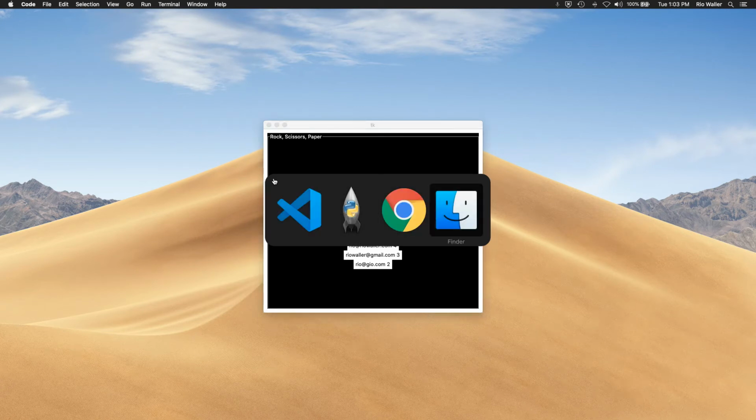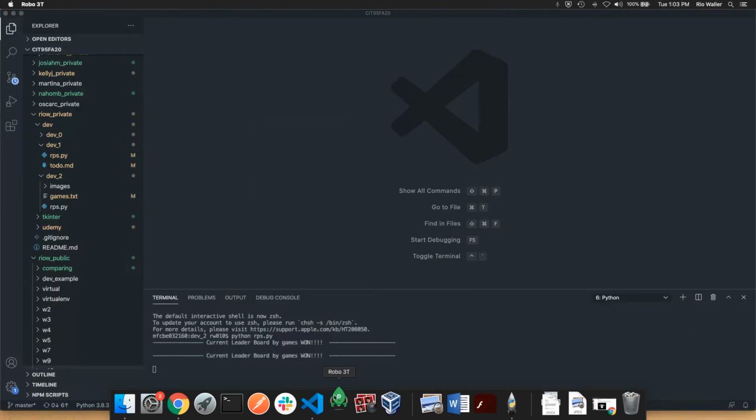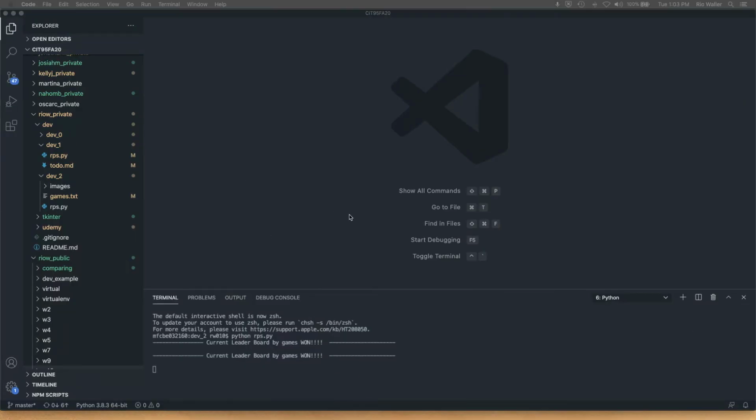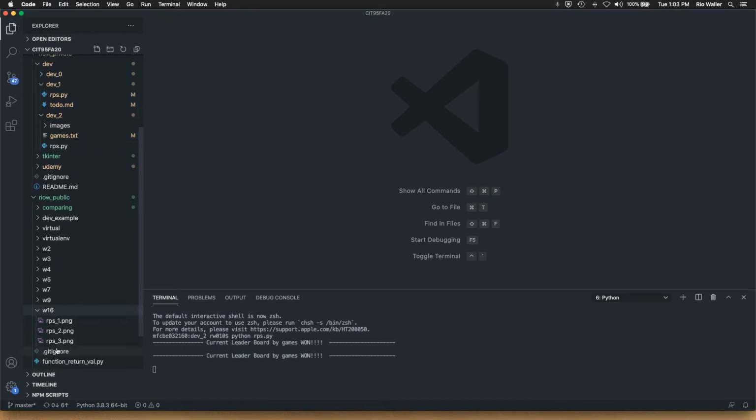Whoop, let me jump back here. Yes, I did. Oh, I didn't want you. Anyway, so what I did is I created a week 16 directory, and then I put 3 images in there.